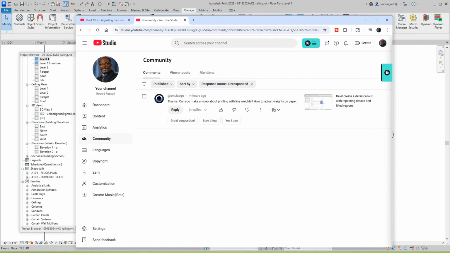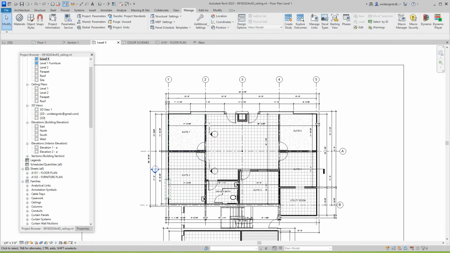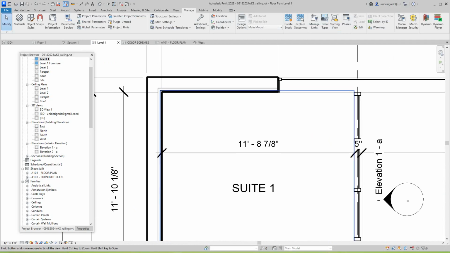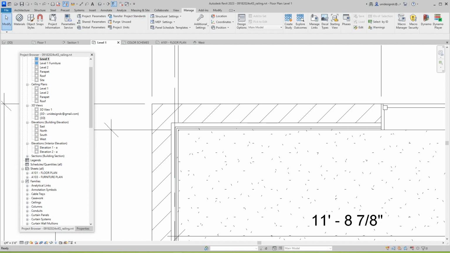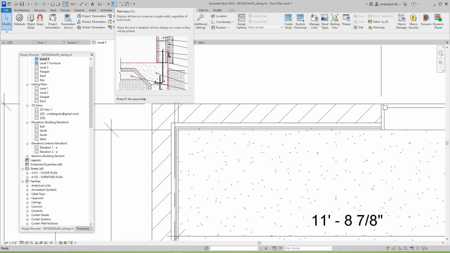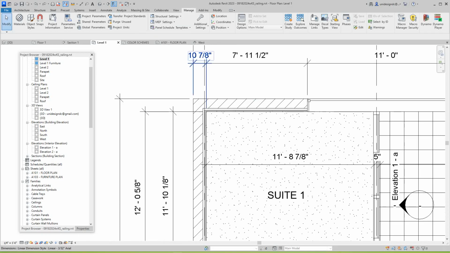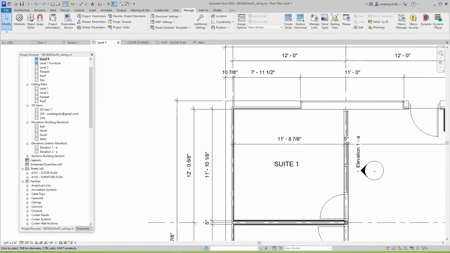I got a question today from one of my videos I made yesterday, and he wants to know, can you make a video about printing and line weights? How do you display on paper? Okay, so we're gonna go in here and look at this project I've been working on. Here, line weights are on, and then you can flick over and turn them off. You can do thin line and thick line basically, and that's how they work. But we're gonna go in here and show you how to actually adjust them and make them different sizes.